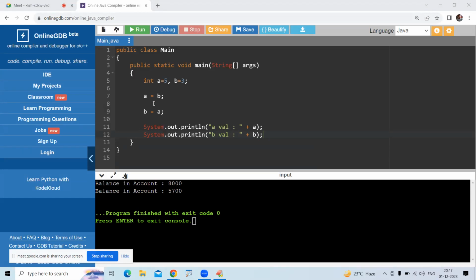Quickly everyone will say a value becomes b value, b value becomes a value, so 5 3 becomes 3 5. No. See here, b value will store into a. What is the b value? 3 will store into a. So a value 5 will be gone. Only 3 will store here. No more 5, please.